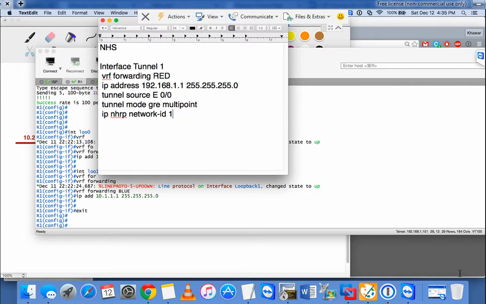IP NHRP network ID. Enable NHRP on it. We will set it up for dynamic routing. So IP NHRP map multicast dynamic. Alright. That takes care of that. I'm going to run EIGRP. So I want to do, let's say, phase 3. So I'll say IP NHRP redirect, but I also want to disable split horizon.